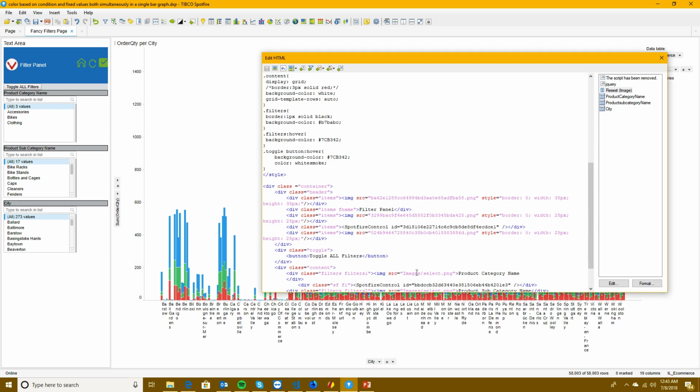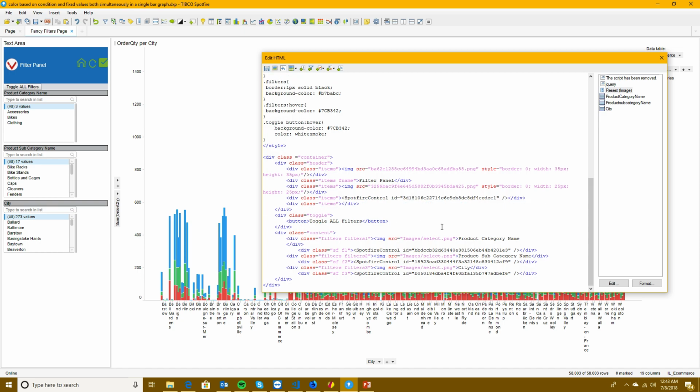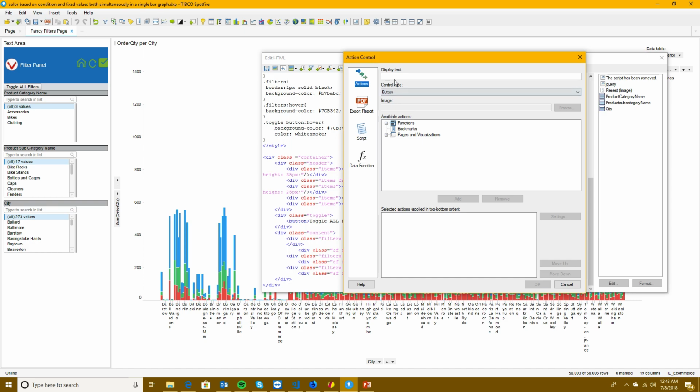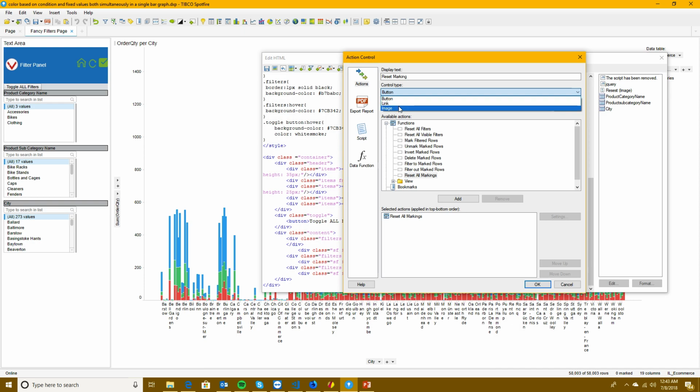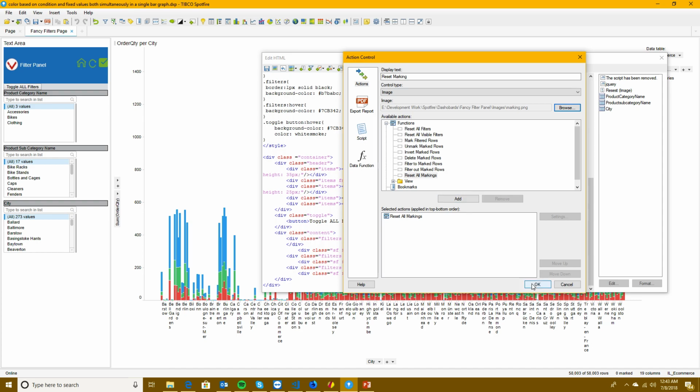Let's do this. So now let's do the reset marking also. What we gave is 25, 25. So I'll just take out this one. I'll click on outside, and I'm making sure that I haven't selected any of these, otherwise they will get replaced. So now I'll go back to this action control property. I'll say reset marking, then functions, and then reset all markings. I'll add this one, then the image, and browse. Where's my marking png? This is my marking, and then click OK.